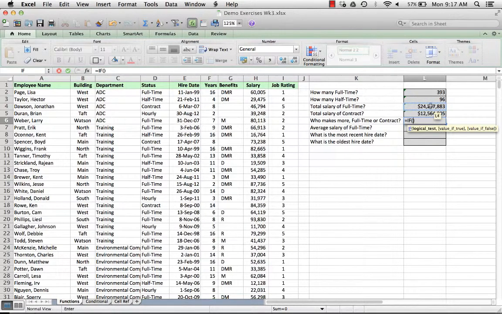Which was higher? So we say if full-time is greater than contract. So that's the logical test. So if that is greater than that, you put a comma, and then the value if true. So if that happens to be true, if this is greater than this, the answer is full-time. Then that means full-time makes more.